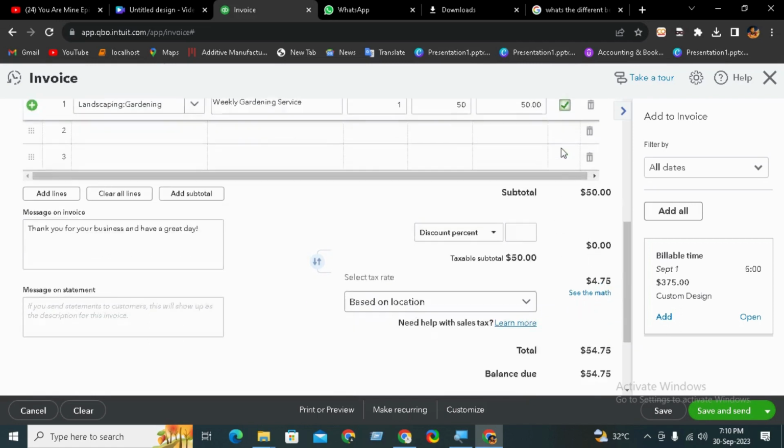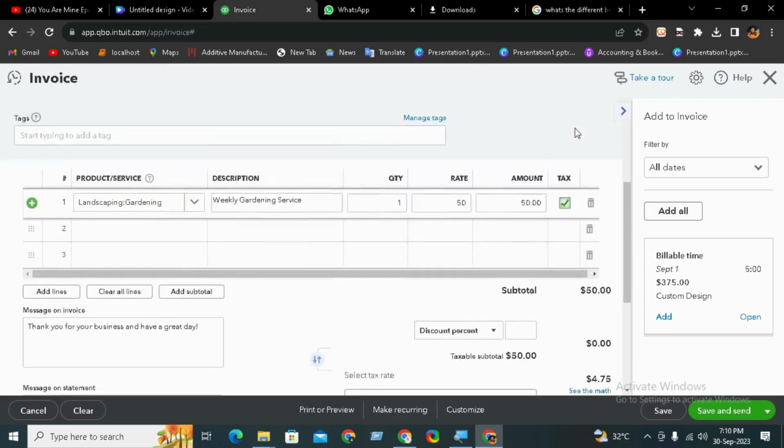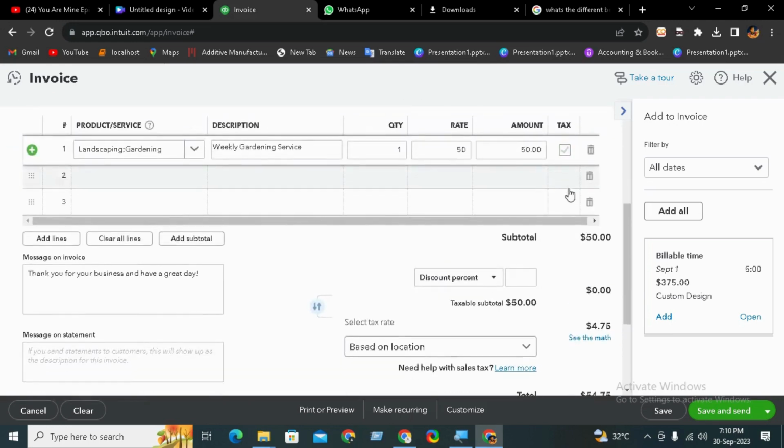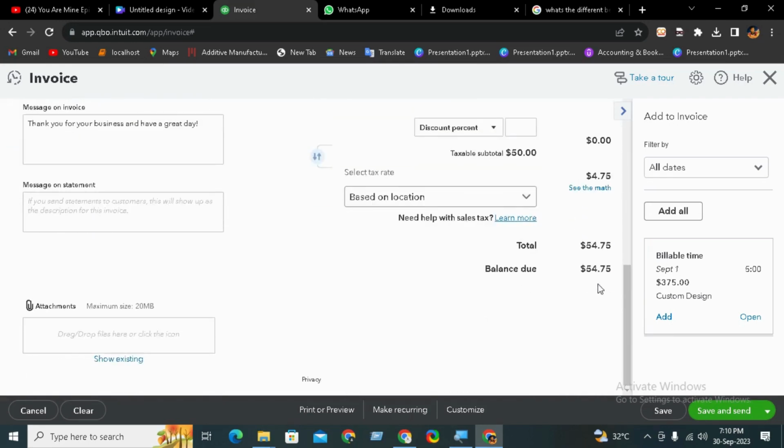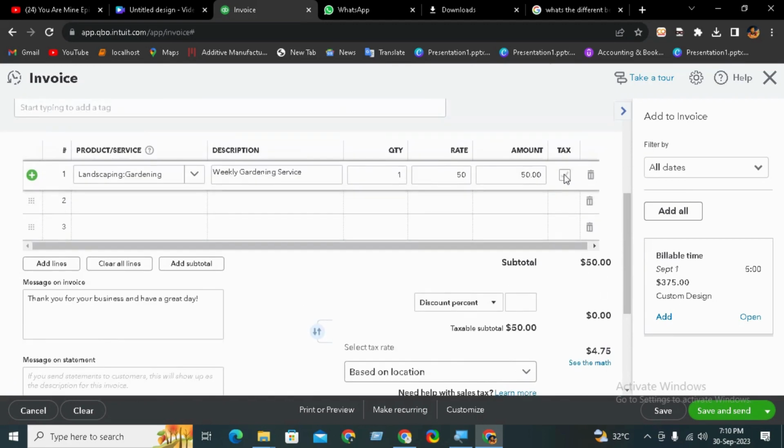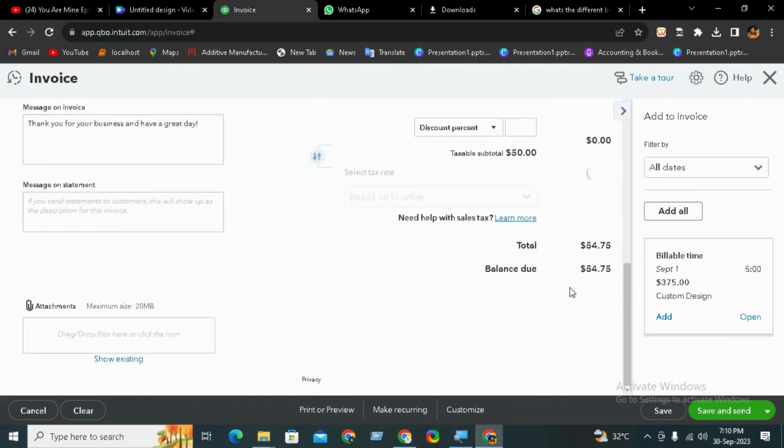You can see the difference when we click on check. You see that, that's the difference.